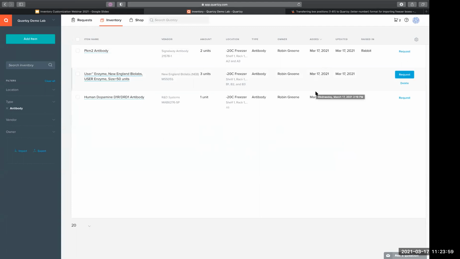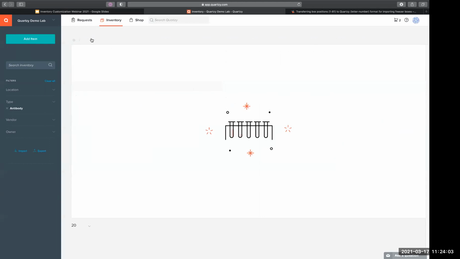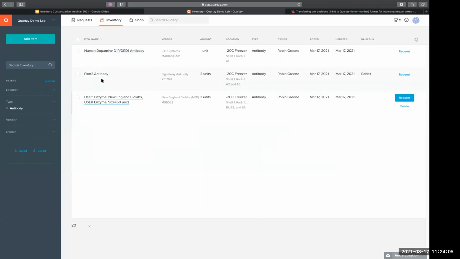Of course, we added all these today, so they'll be the same. But you can sort by any, that would be alphabetical order there, by vendor, by amount. So any of those columns can be sorted.